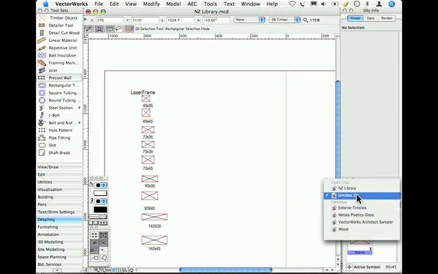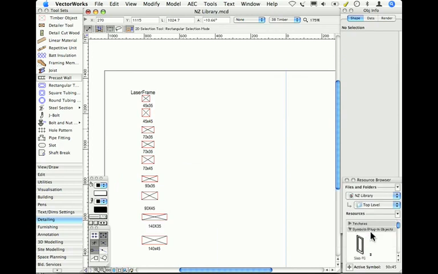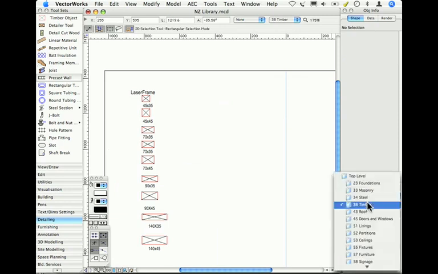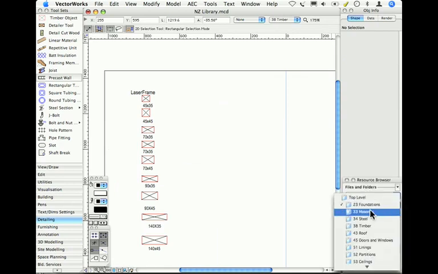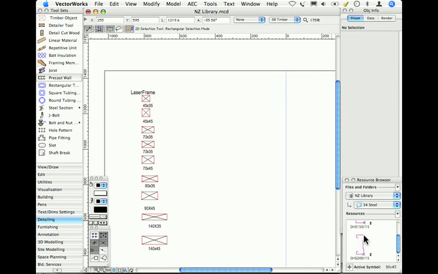I also have a corresponding symbol folder for my timber. So although I draw my timber on the piece of paper here or on the design layer, I also create a symbol for it. That means that when I have a look for foundations, I've got a folder for foundations. When I have a look for masonry or steel, I have a folder for that.